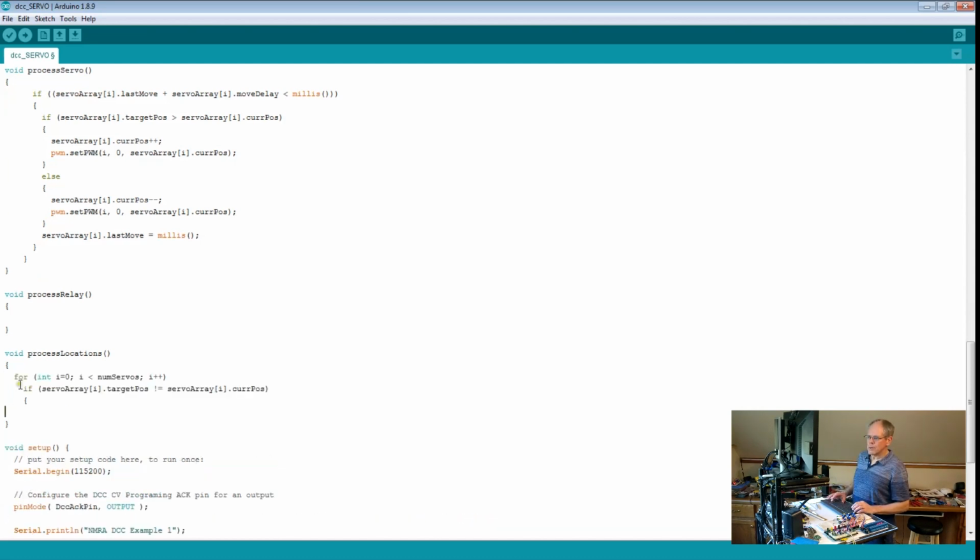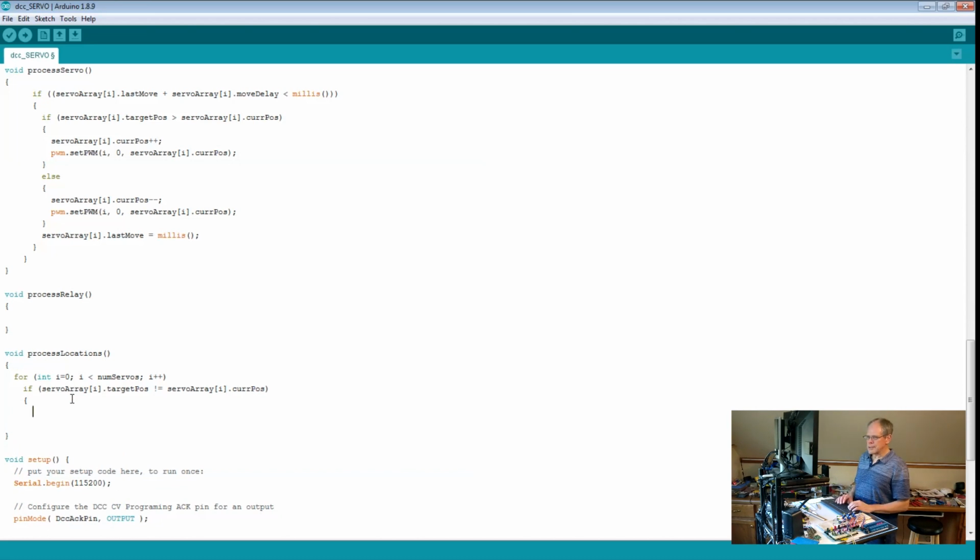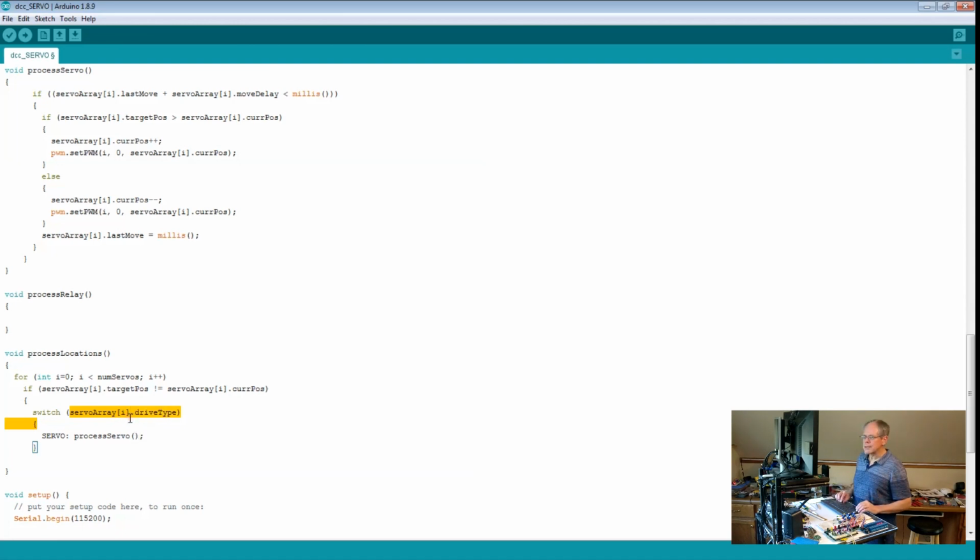It goes right here, so we go through it, see if target position is the same or is different than current position. If so, we check now what drive type it is. So we do a switch statement, and what we look at is the drive type. And depending on the drive type, we say if it is a servo, we do process servo, and of course now we process that only for that particular servo line, for that particular line in the array.